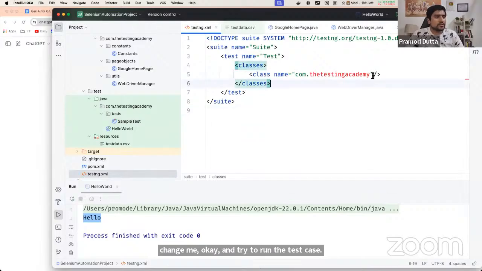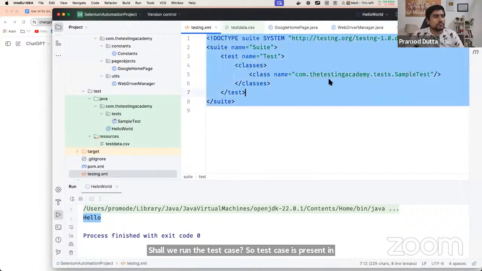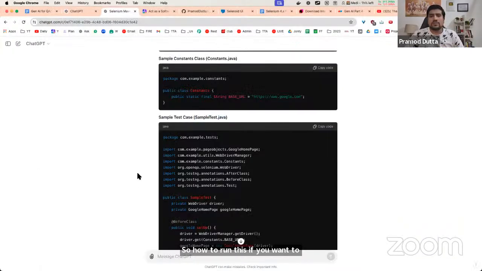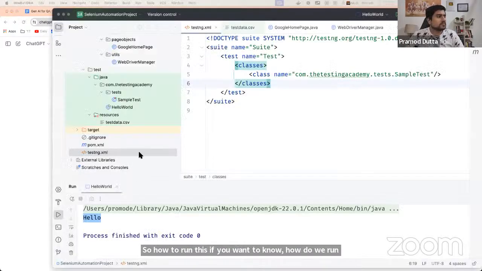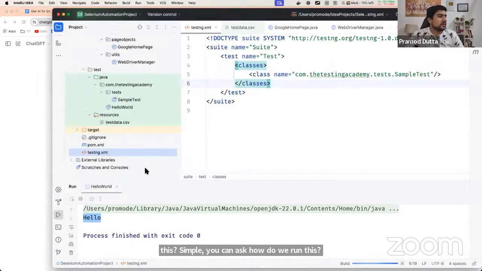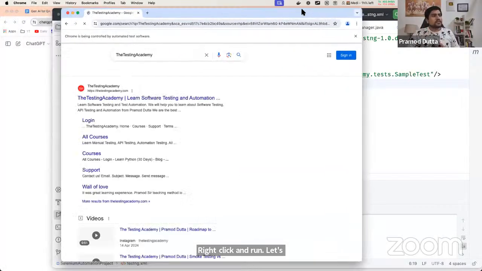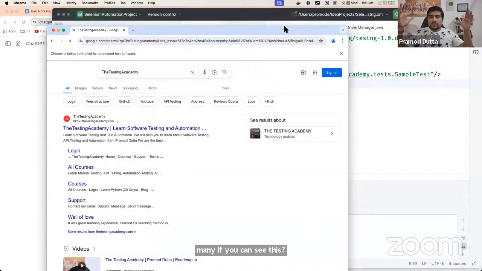Shall we run the test case? So the test case is present in test, SampleTest. Yes or no? So how to run this? If you want to know how we run this, simple. You can ask, how do we run this? Right click and run. Let's see if we are able to. How many of you can see this? Isn't it cool? Yes or no?